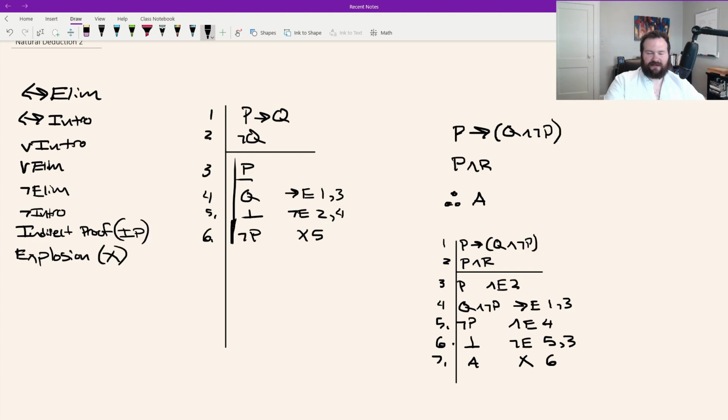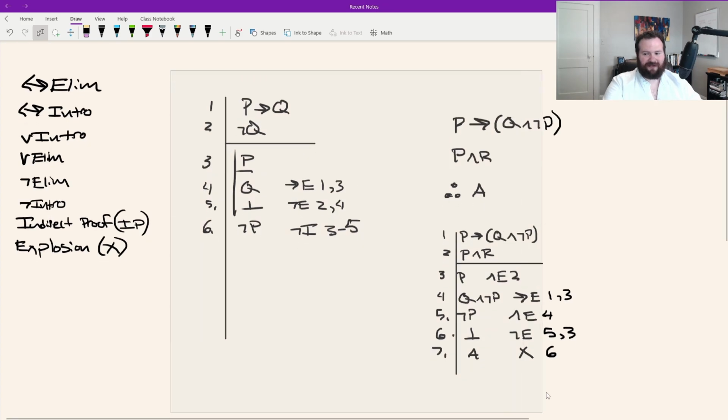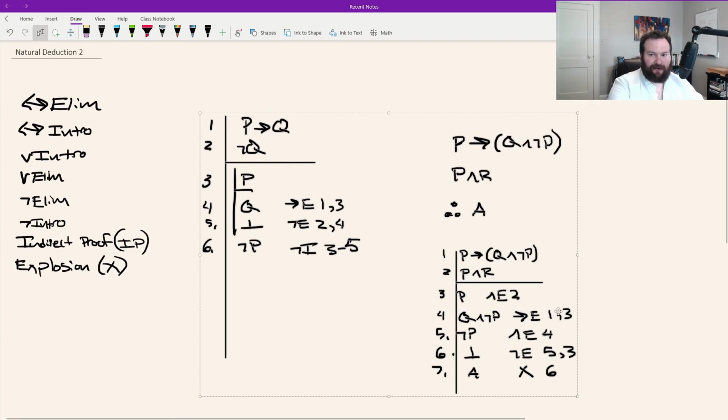Okay? So explosion is very useful, but only if you're going to remain under that same level of assumption, right? It's not for this purpose. In order to get this not P out of the assumption of P, you must use negation introduction, right? That's the only way you're going to get out. Explosion does not end subproofs. Okay, so those are all of our rules. You now know, or you have seen all of them.